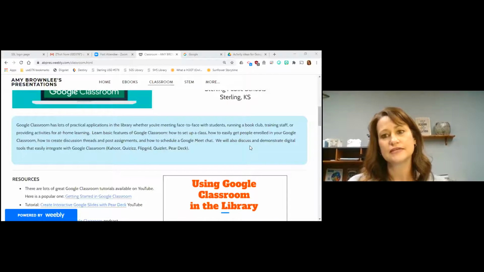I will also be discussing and demonstrating some digital tools that integrate well with Google Classroom. There are a variety of online tools, but there's an actual Google Classroom button, and it just connects straight in there, and it's really handy. So some things like Kahoot, Quizzes, Flipgrid, Quizlet, Pear Deck. And then there are also a lot of other online activities that work really well with Google Classroom.